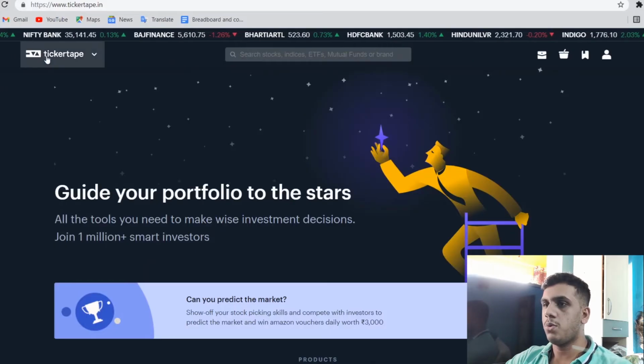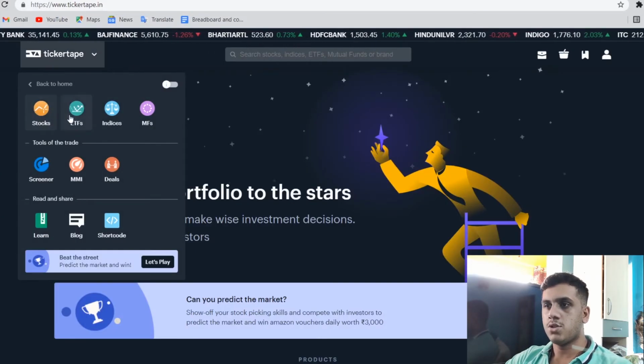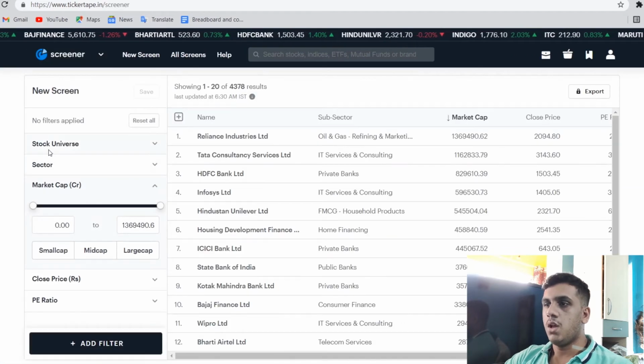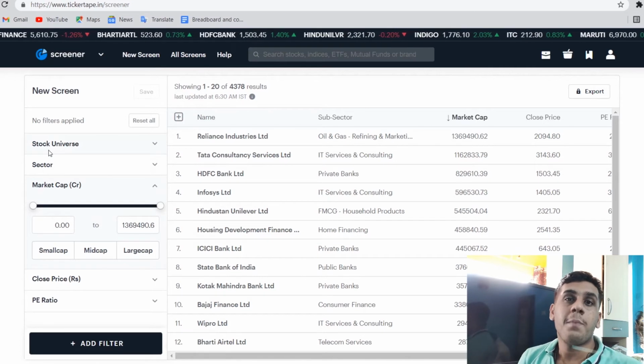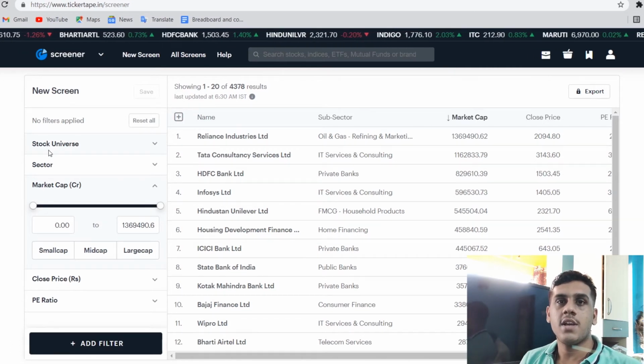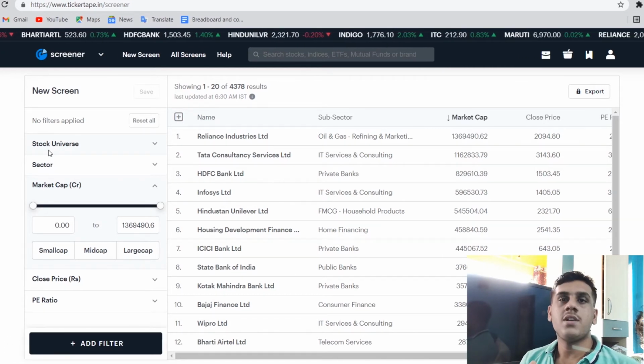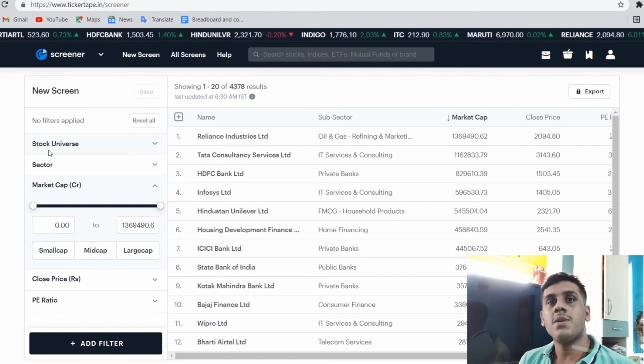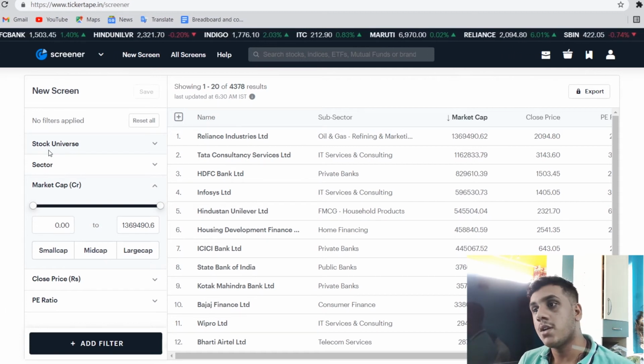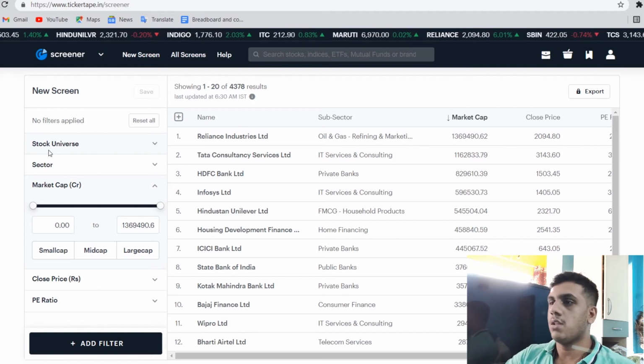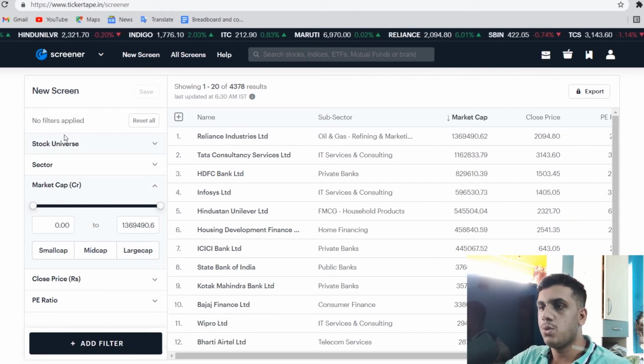Now coming to home. Now we have done the stocks, ETFs, indices, MFs. Now let's go to Screener. So Screener is one of the best facilities by Tickertape. It allows you to filter stocks according to your requirement. Also there are some default filters, but again, let's do one screen.